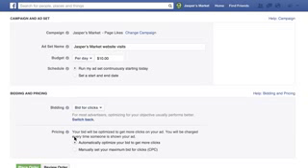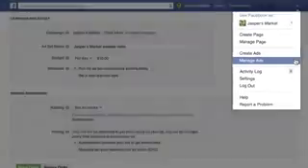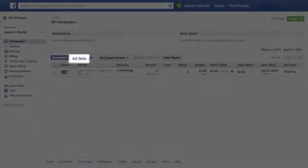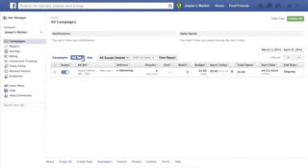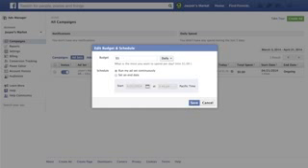And at any time, you can change your daily or lifetime budget. Just click the arrow in the top right of your page and select Manage Ads. Just go to the ad set level of your ad. Move your pointer over the budget column and click the pencil. Enter a new daily or lifetime amount and click Save.